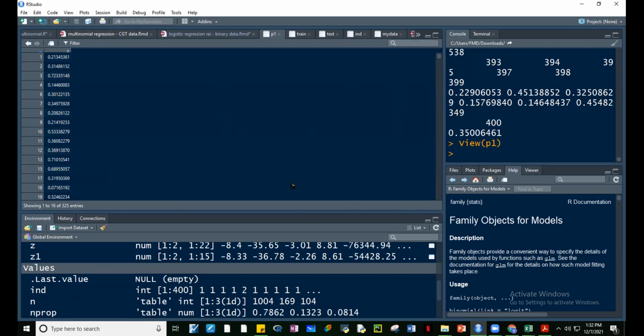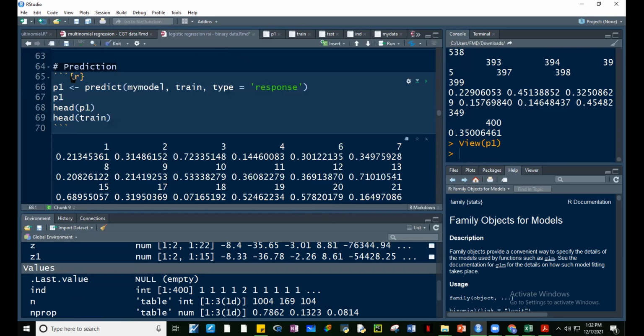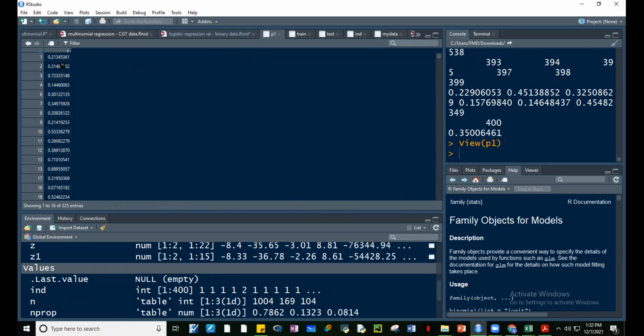Okay, di ba nag-create tayo ng object? We created an object called P1 and we're using the predict function. Predict using my model, yung binomial regression natin, for the trained data. Tapos yung type, yung response. Okay, so it generates this object. 0.213, 0.314. So these are the probabilities, no? Ito yung mga probabilities na matatanggap si applicant number 1, applicant number 2, applicant number 3. So this gives us the probabilities of being accepted.